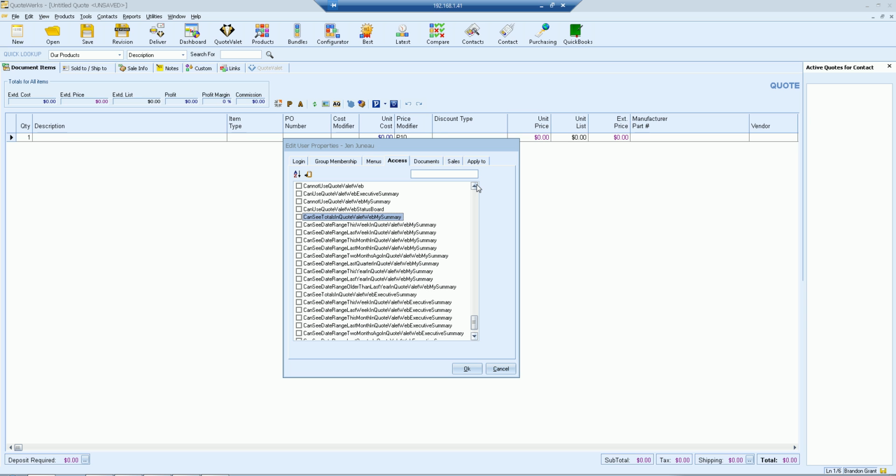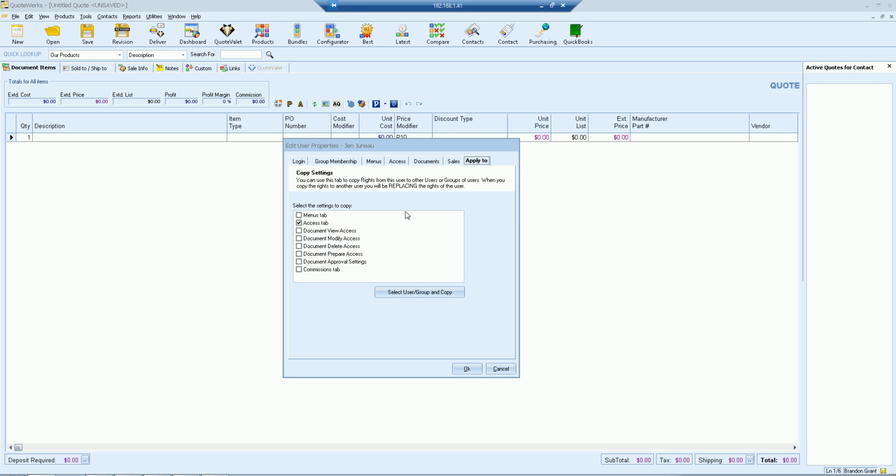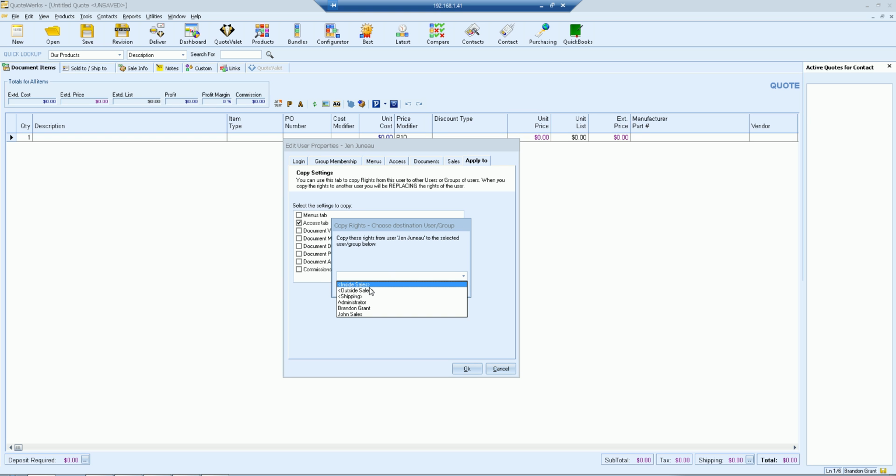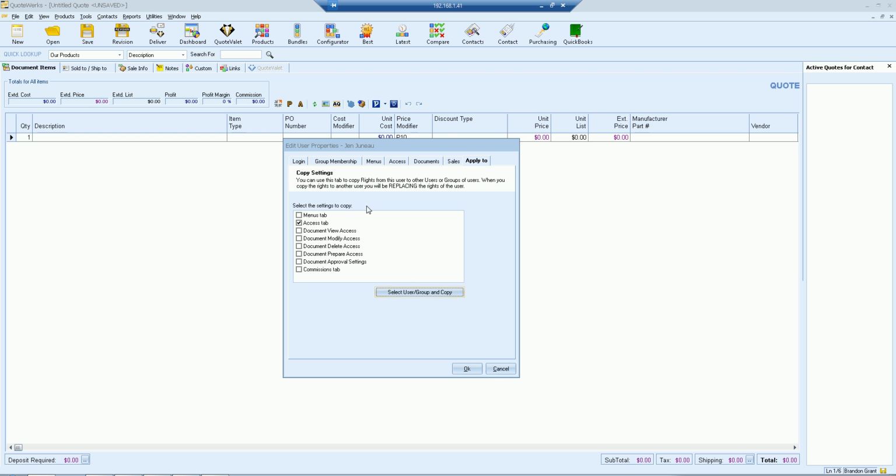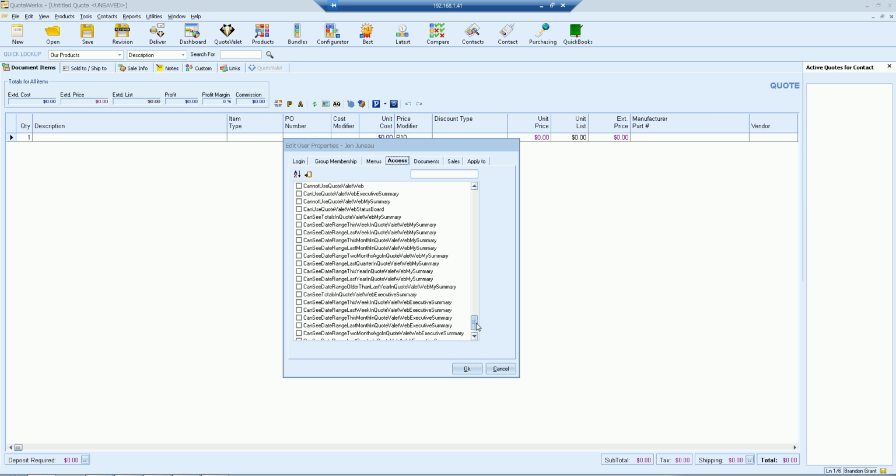So when I go to apply to, I don't have the people there, so you would choose what you want to apply. In this case, it would be the Access tab, right? You would check that, and then choose select user / group and copy. Then on the drop down, you'd say, okay, I want to apply all these settings to everyone inside sales, or whatever your groups are. Does anyone have any questions about the access rights?